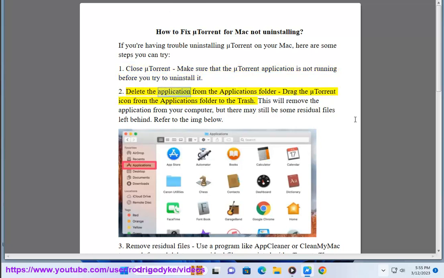2. Delete the application from the Applications folder. Drag the torrent icon from the Applications folder to the trash. This will remove the application from your computer, but there may still be some residual files left behind. Refer to the image below.